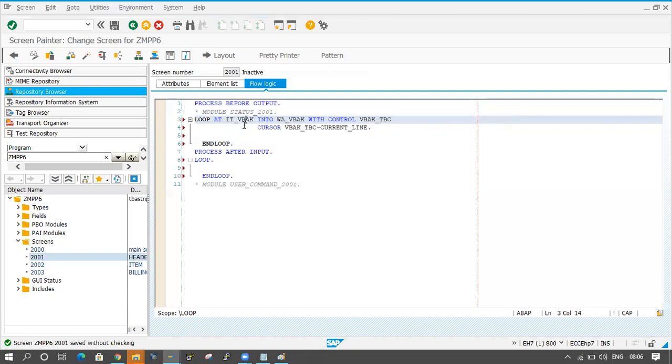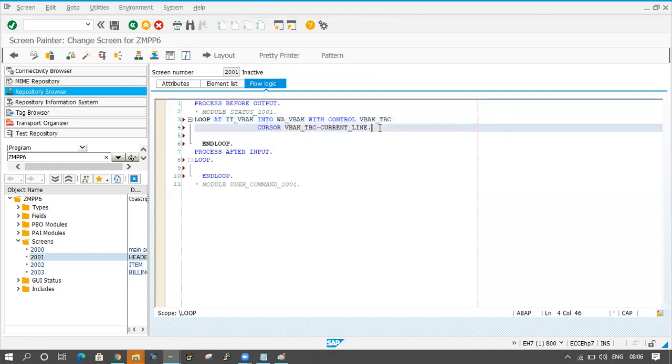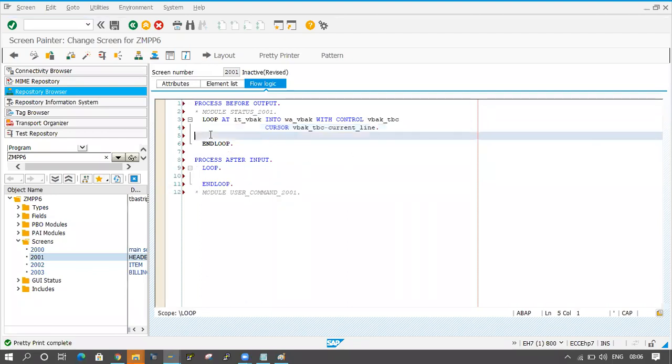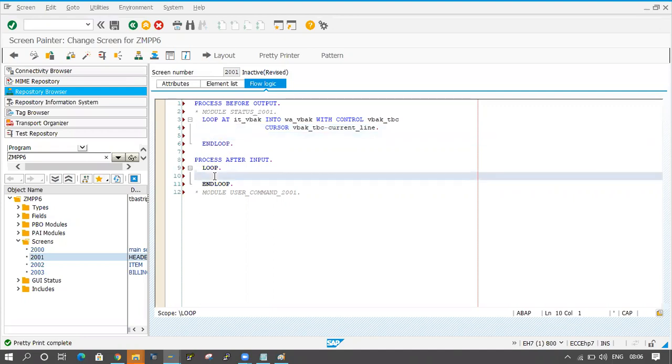I'm looping the data IT_VBAK into VBAK. The first record will come to VBAK. Now this data I am passing to VBAK_TBC, I mean the table control, and the first line. Current line means line by line the data will fill here in the table control. In the last class we have discussed this one, why we have to put loop and endloop here, and here also. In the last class we have discussed it.